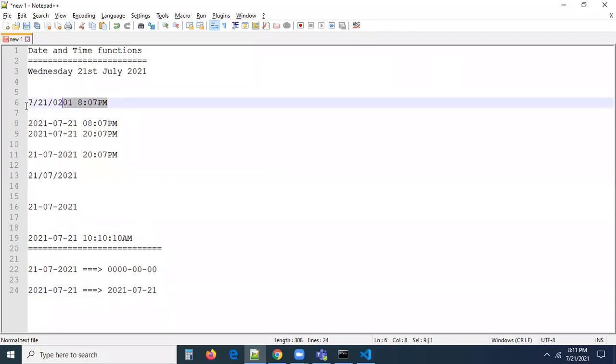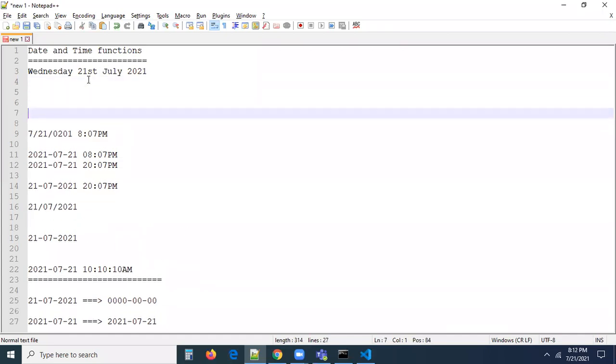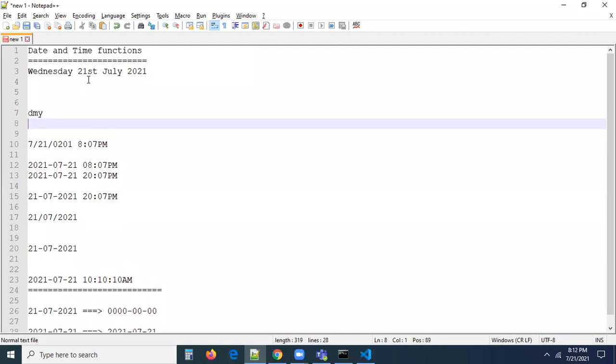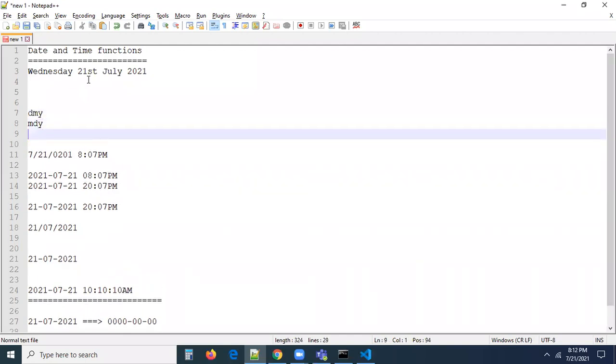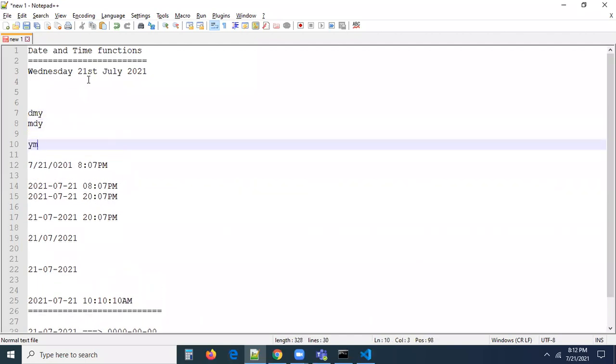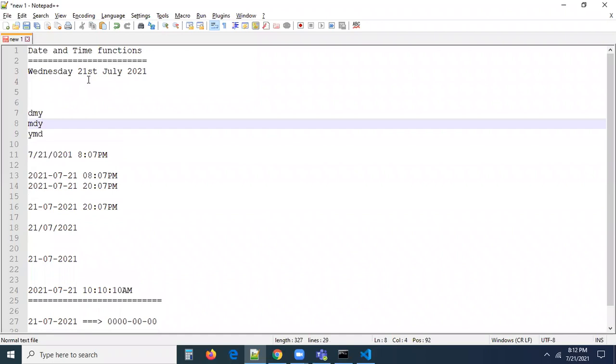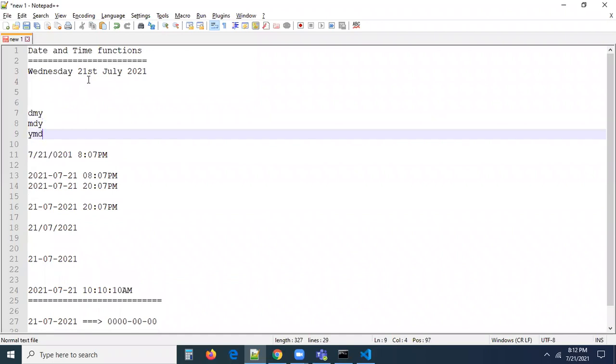Sometimes you may enter it like this also, with the month. These are the formats you are able to see here generally: DMY format, MDY format, or YMD format, whatever. These are some of the formats that are there. Now you can see DMY, MDY, YMD formats exactly. Some formats will be like this.